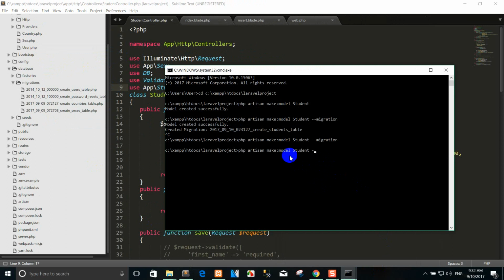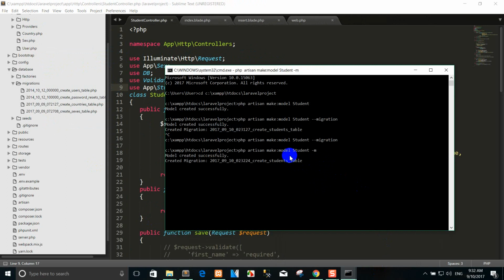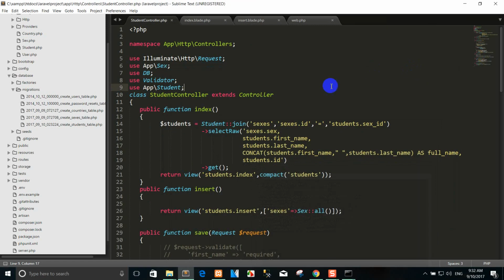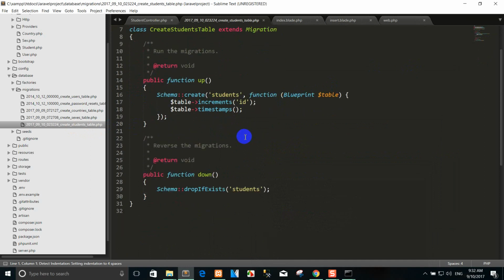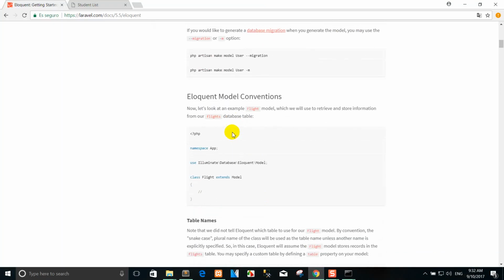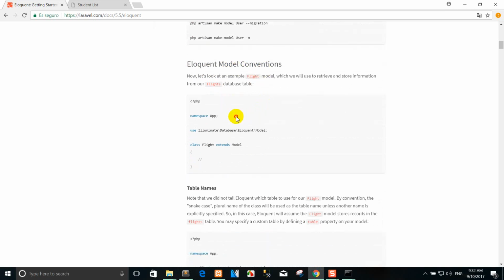Yes, so I use it like this. Okay, you can see the model created successfully. This is the same. In the model, you can see the student model. Okay, right now, Eloquent model convenient. Yes, this is the Eloquent news.